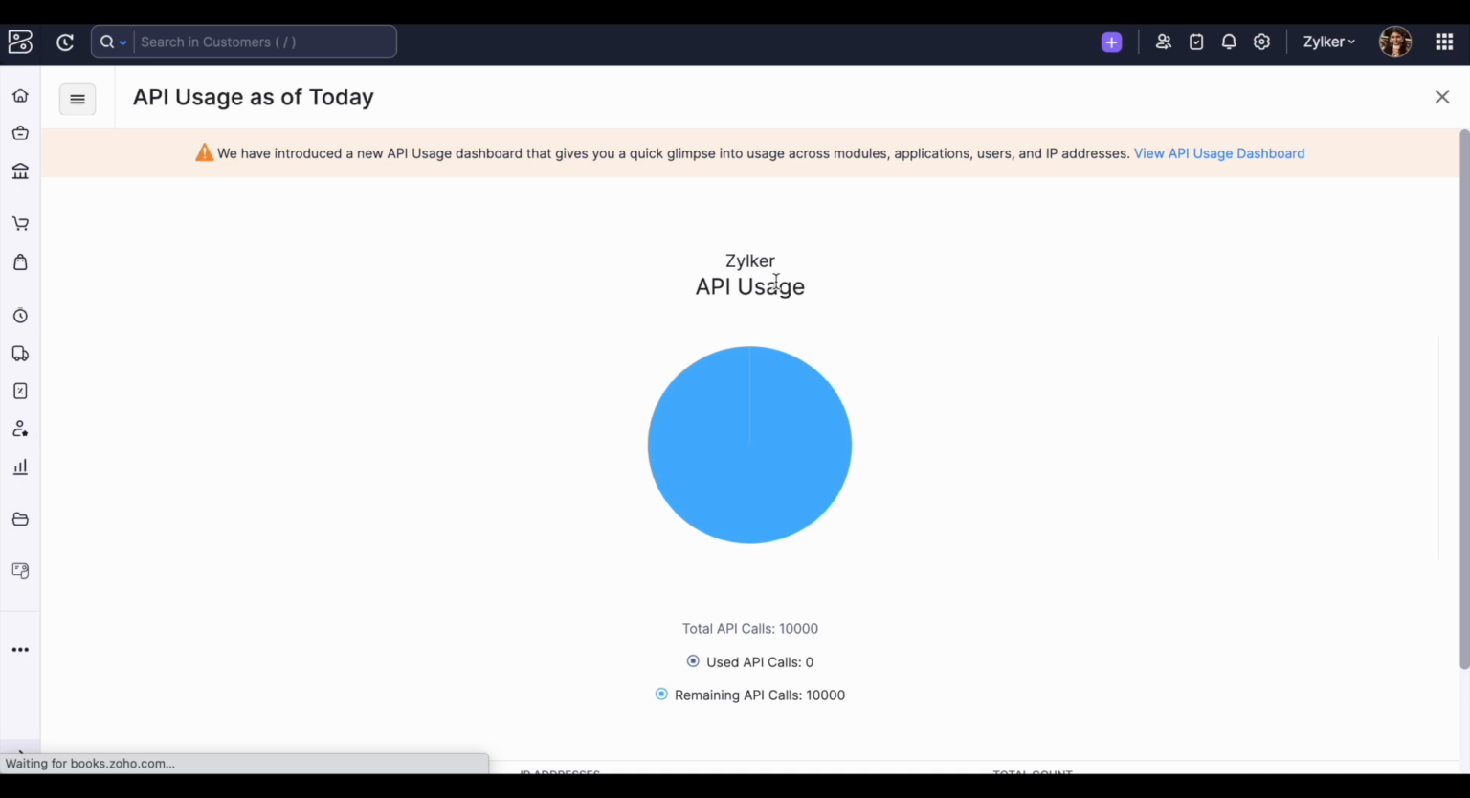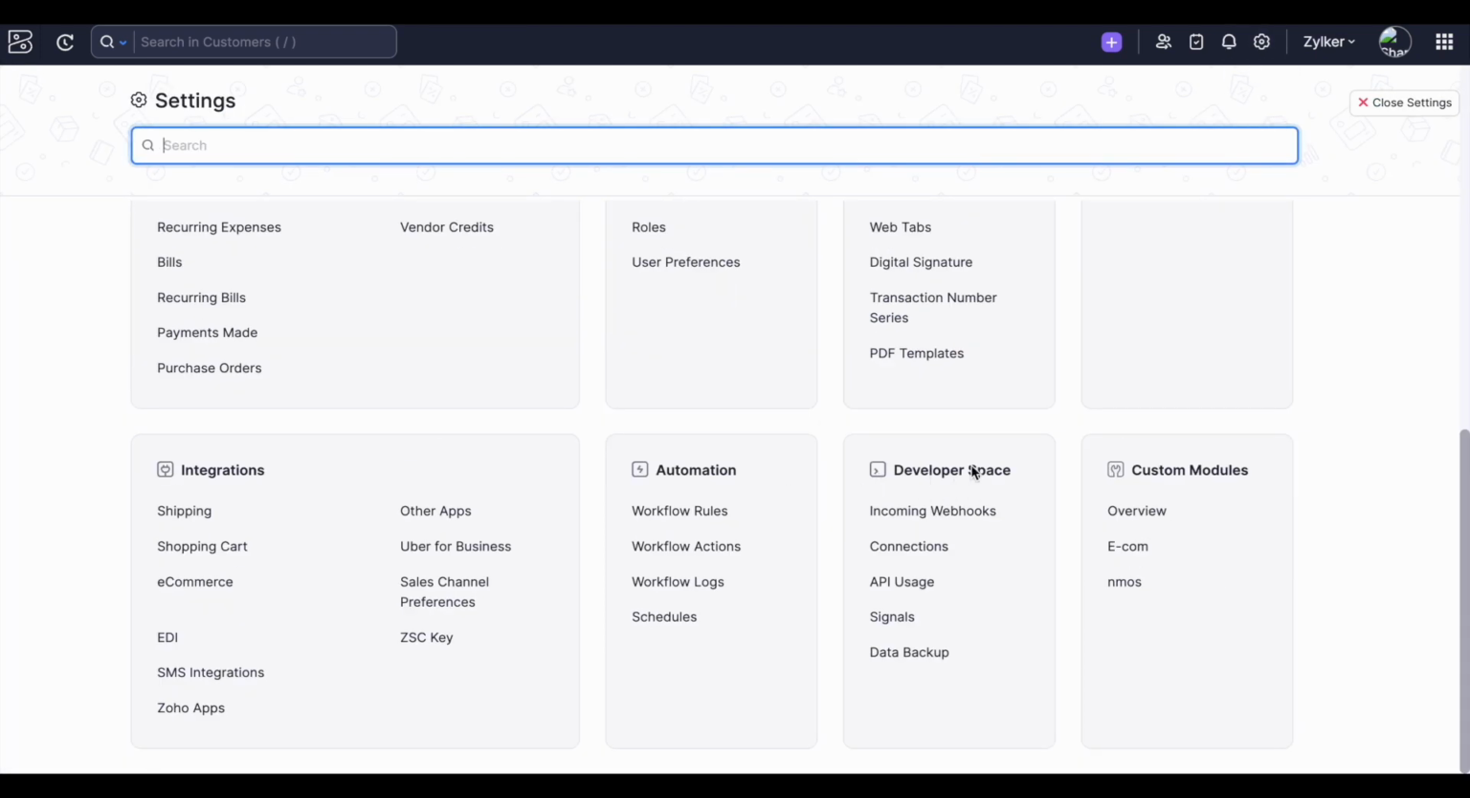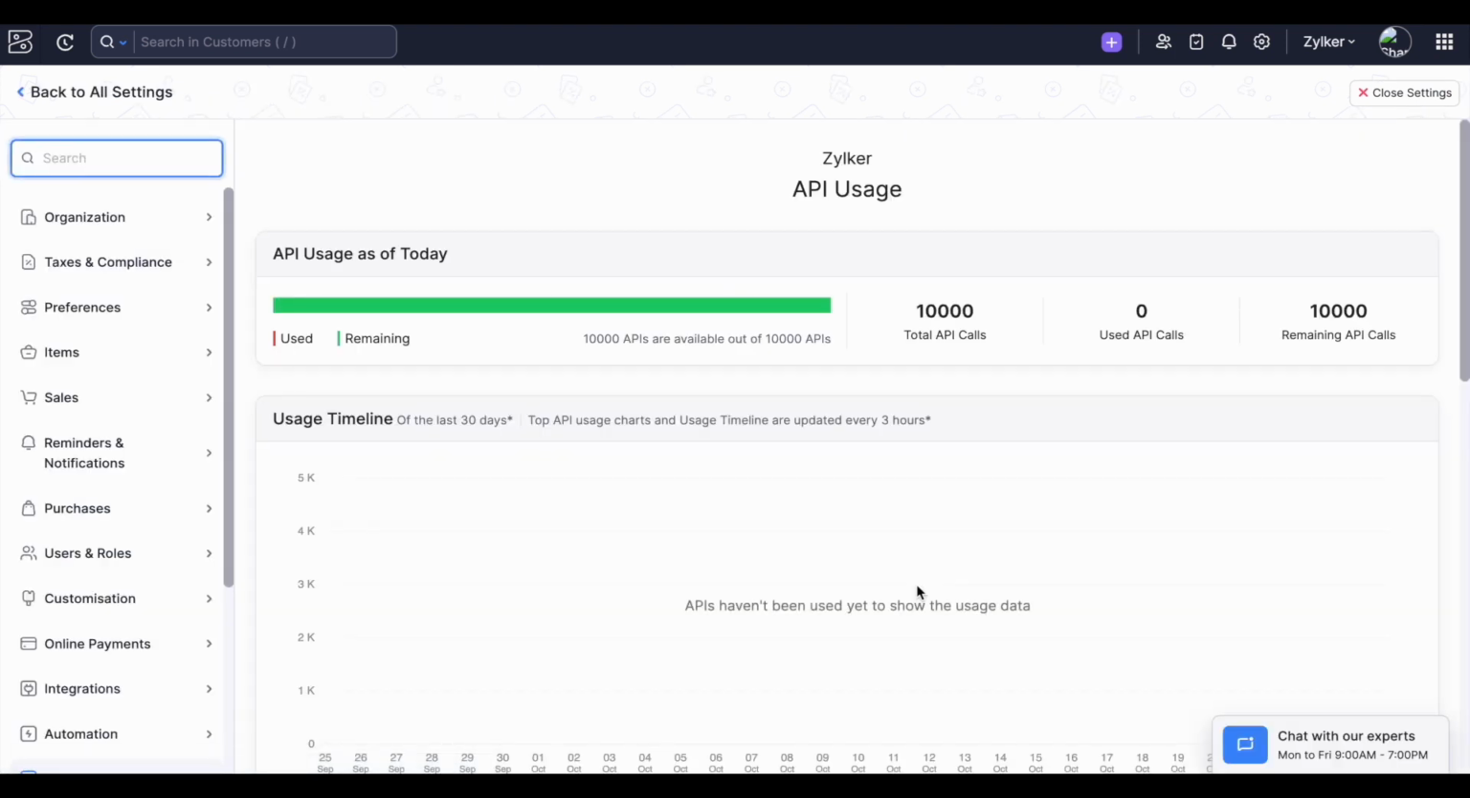It also tells us how many API calls have been made as of the current day, which helps us track our usage patterns and also improves the integration processes. Here we have introduced a new detailed API usage dashboard, which is available at the top of the API usage report. We also provide this option under settings. When you come to the developer space section, you will have API usage. So here also you will find this option.